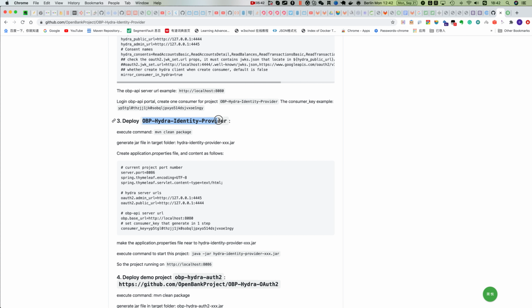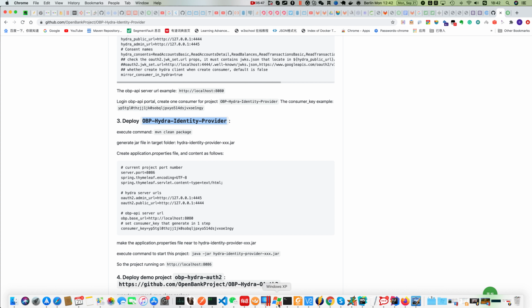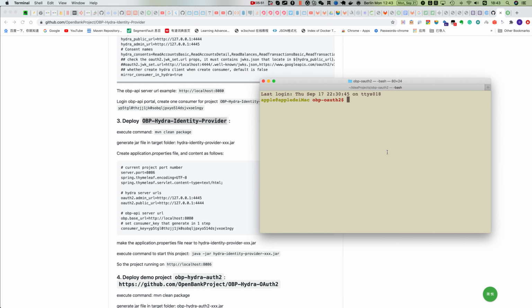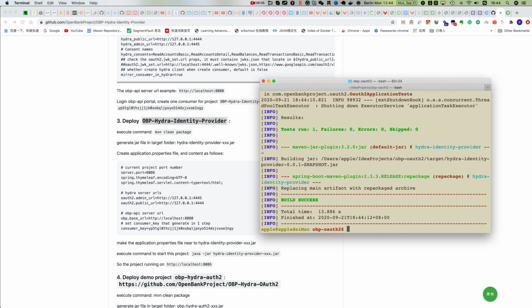Now deploy the current project, the OBP Hydra Identity Provider. First, go to this project folder. Here is the current project code folder. Let me execute maven clean package. Okay, success. Go to the target folder, and we will find this jar file.